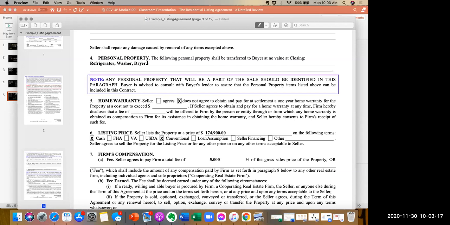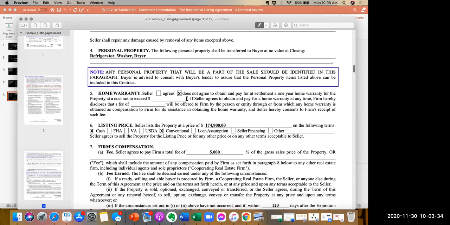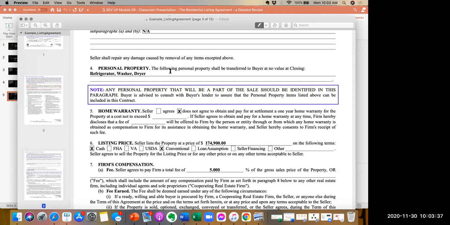Why do we want to make sure that we list these items here? That big old note right here gives you a clue, right? Any personal property that would be part of the sale should be identified in this paragraph. A lot of times we get under contract with somebody and then the seller will come back and say, hey, Mr. Buyer Agent, my seller's in a hurry. They don't have time to pack everything up.